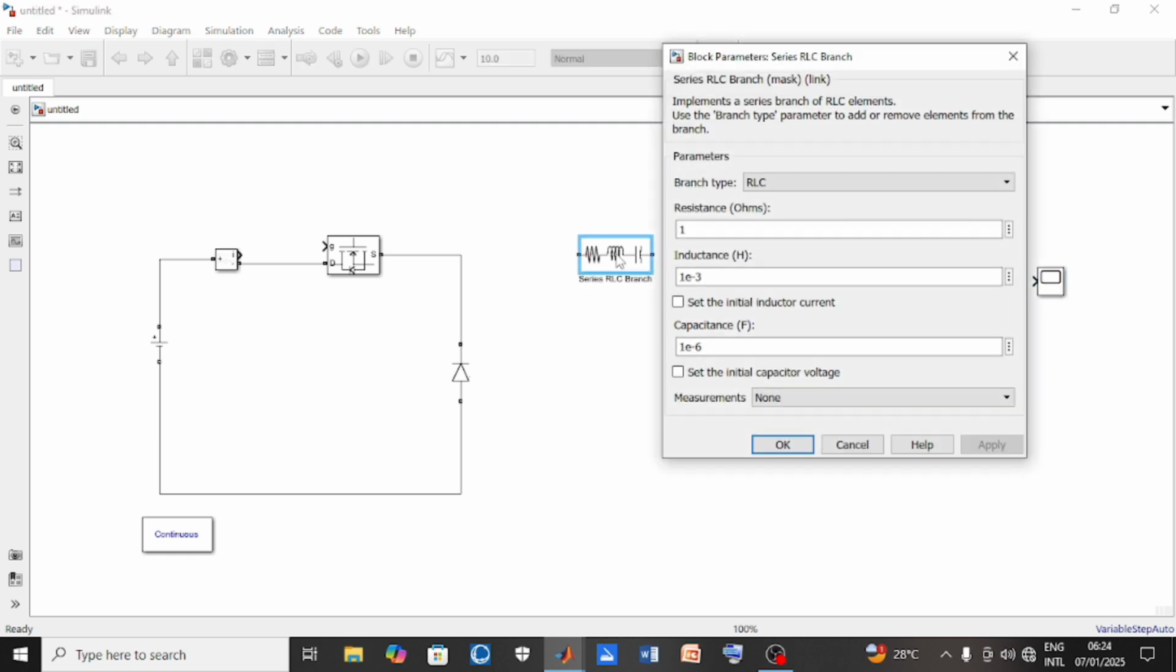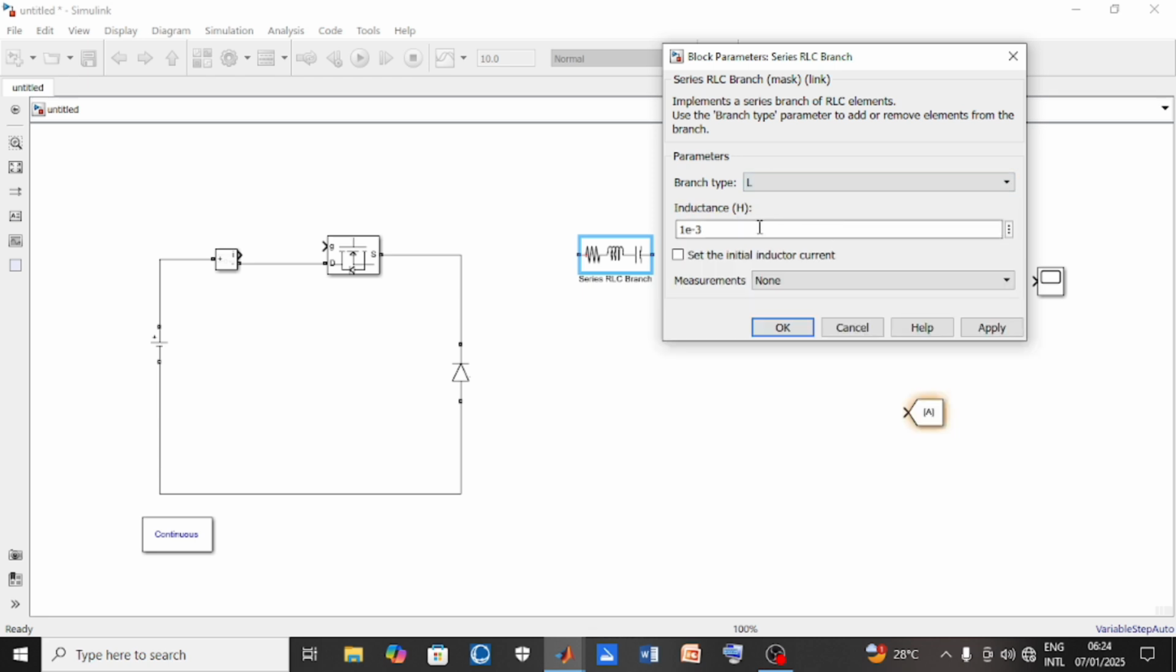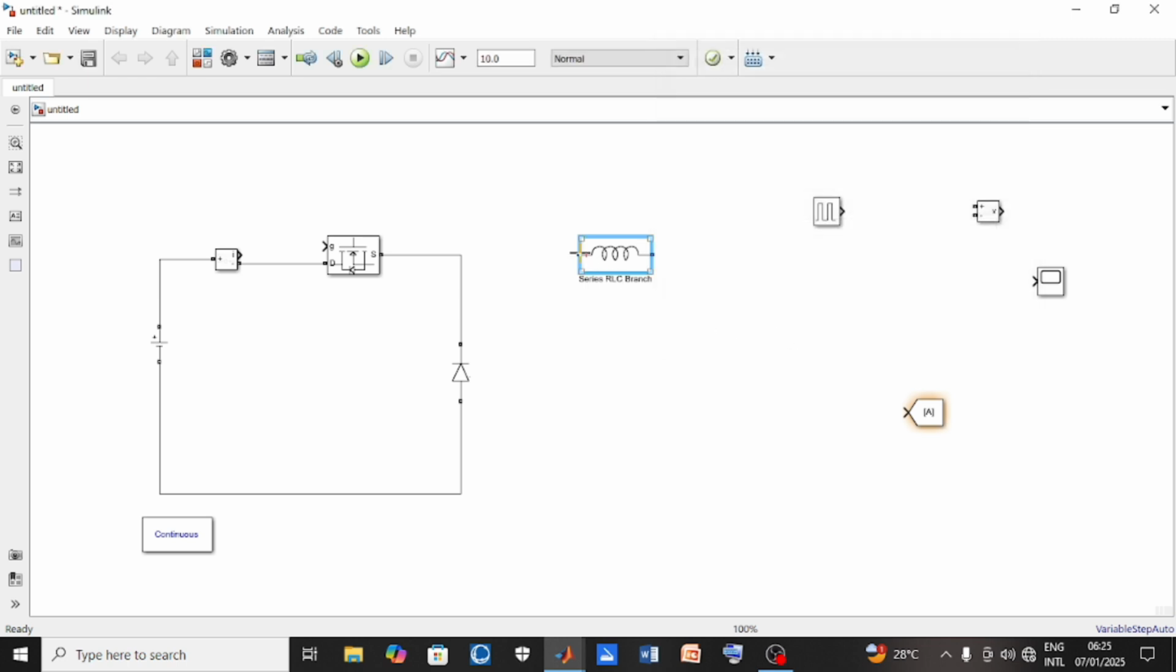Open the properties of the series RLC branch, and select the branch type as L. Set the inductance value to 237E6 and apply the changes. Connect one port of the inductor to the junction where the MOSFET source port and diode cathode port meet. Duplicate the inductor component and rotate the duplicated component.